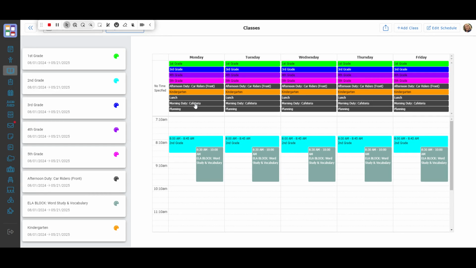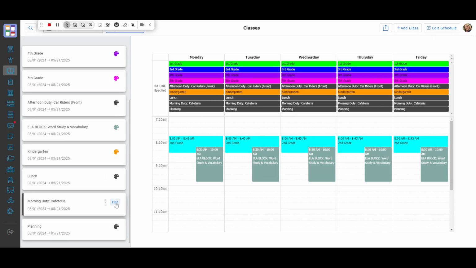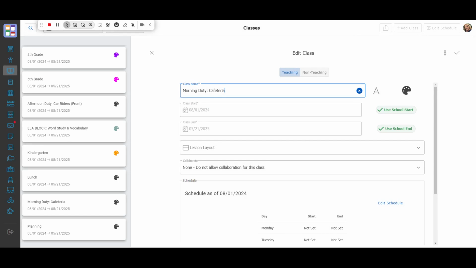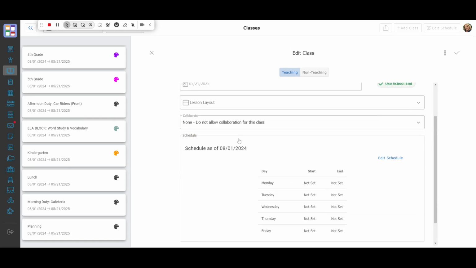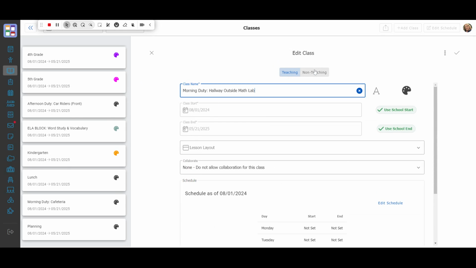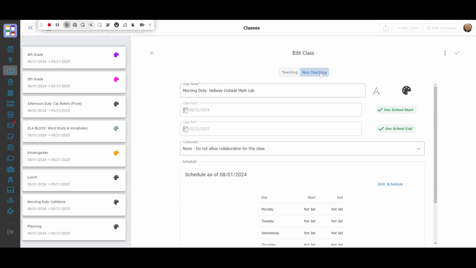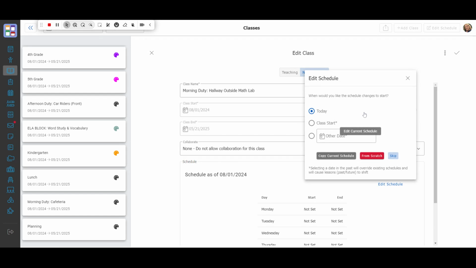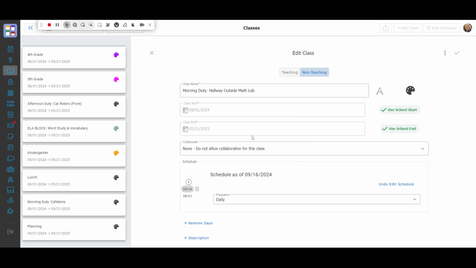So if I go to put in my morning duty, which I need to edit, let me do this one for you. So here I can go and edit, and it is hallway outside math lab. All right. Again, no collab. This is morning duty is a non-teaching class, so I'm going to select non-teaching. I do want to edit my schedule so that I can put the time in. I'm going to do it from today, from scratch.